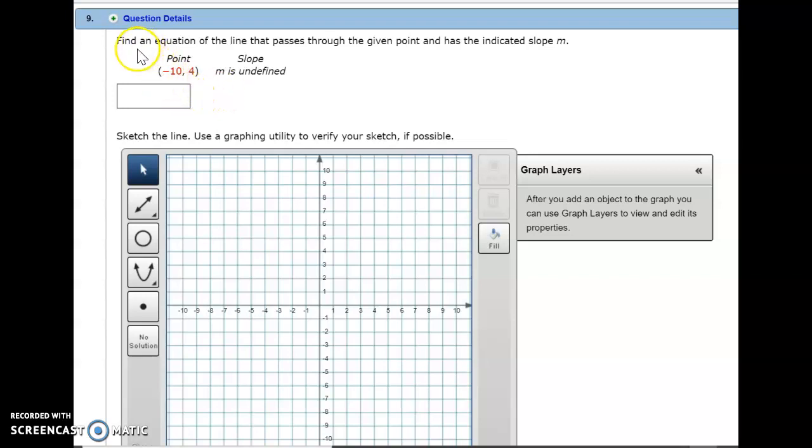So I'm looking at number 9 on homework 1.1, and it says find an equation of the line that passes through the given point and has the indicated slope m. M is undefined, so I know I'm going to do an x equals 4, so I click in the box. These little tools open up, but I'm not going to use them. I'm just going to press X, and I'm going to say equals, and then I'm going to say 4.